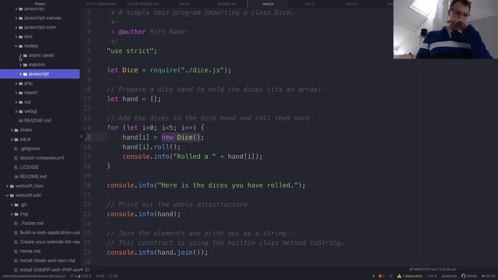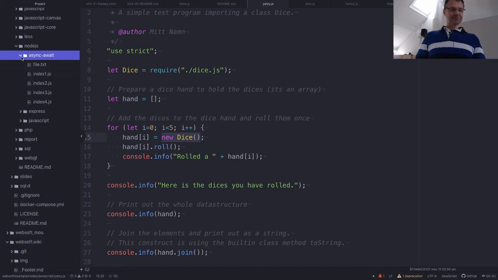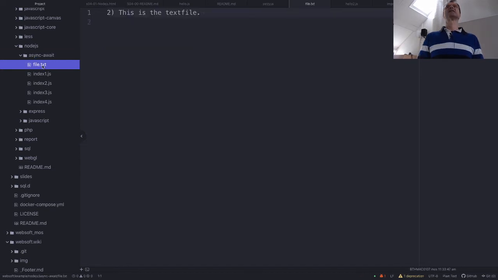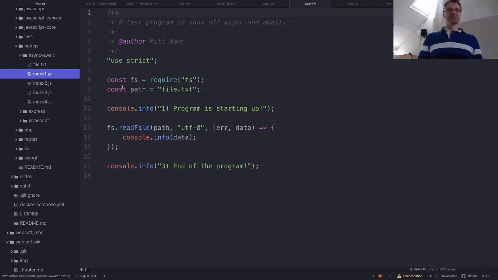And last example before lunch. It's a bit of a review of how async and await works, just to check it out. So we have four different example programs, quite small. We have a file. This is the content of the file. And we have a main program.